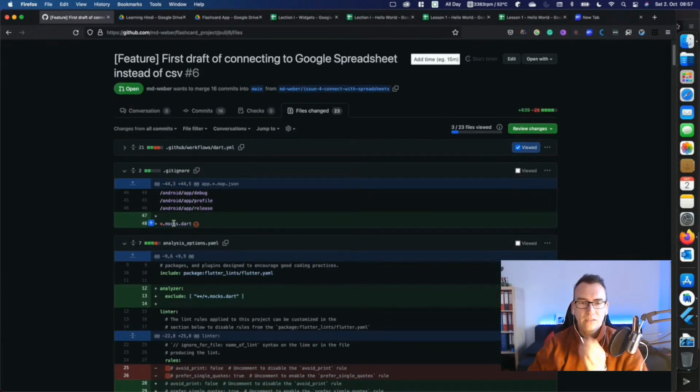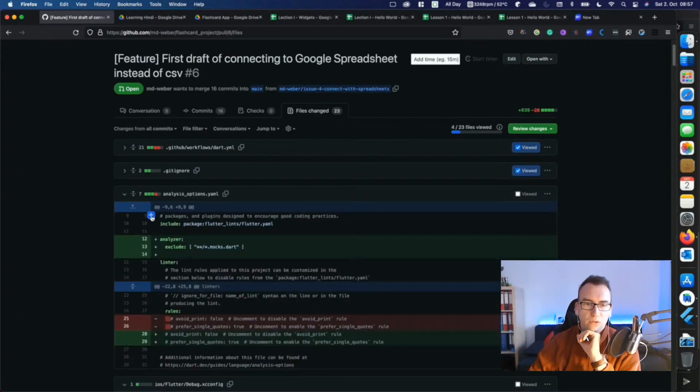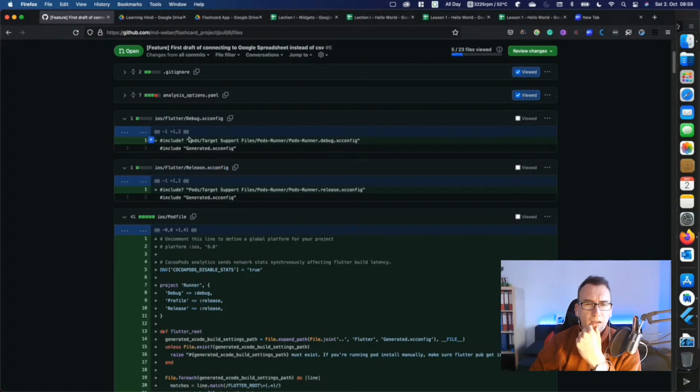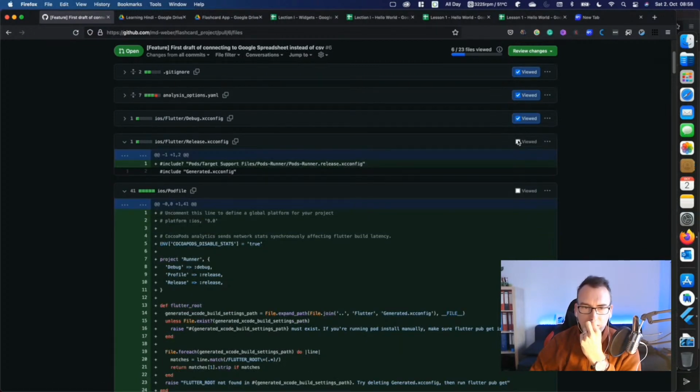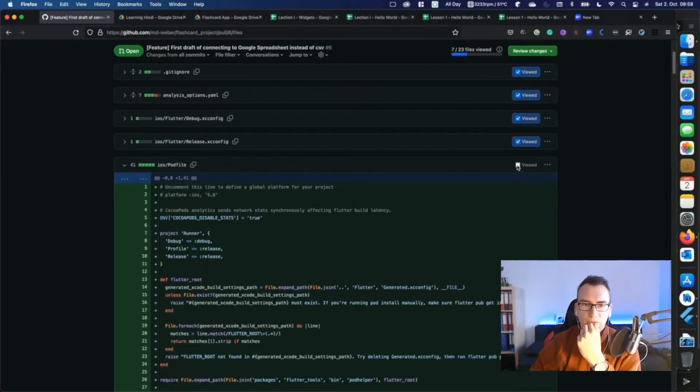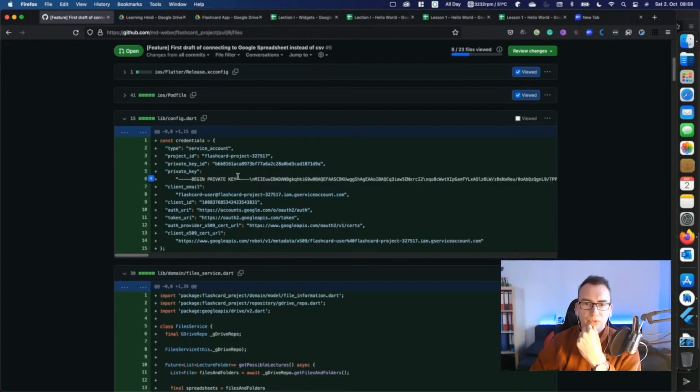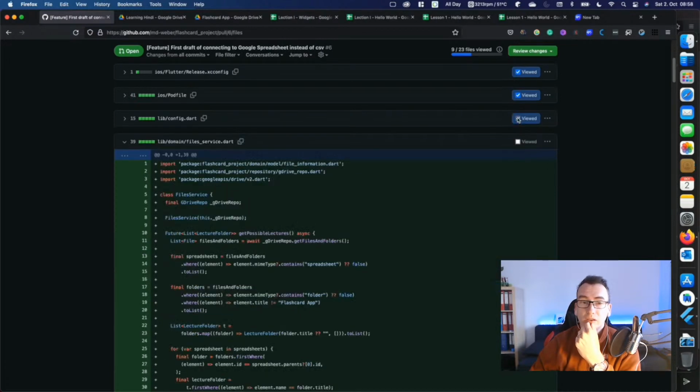Then we git ignored the .mocks files. So whenever you want to create these things for yourself, you will have to do this mocks.dart. So we have also viewed this. The analyzer options. So we excluded them from the analyzer. So whenever something happens, we don't want to know about it. Also good. These are some debugging. I think this has just to do with creating the Flutter release and also upgrading to the newest version of Dart. So we can ignore these for fine. These are the credentials to call with the Flashcard user so that we get the information from our Google Drive.